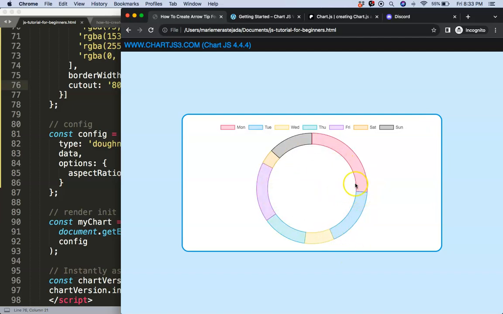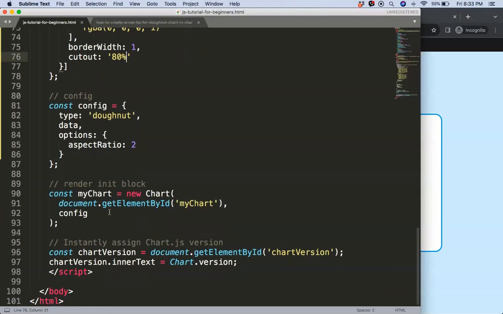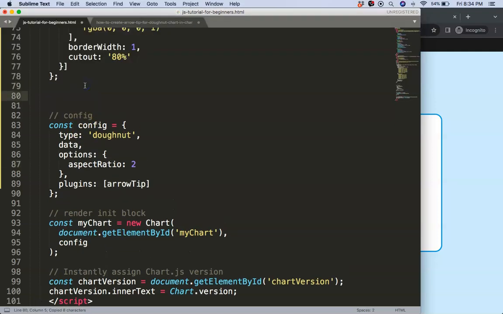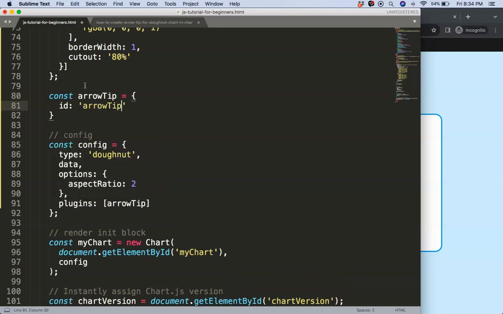So to create this triangle or arrow tips here, what we need to do is to draw and do some tricks around that. So the first thing I want to do here is a comma. After the options, I'm going to say plugins. And then in our plugins, this is an array, and we're going to call this our arrowTip. So once we have this plugin here, we can now start to draw or do something with it. So we say arrowTip, the id will be equal to arrowTip.